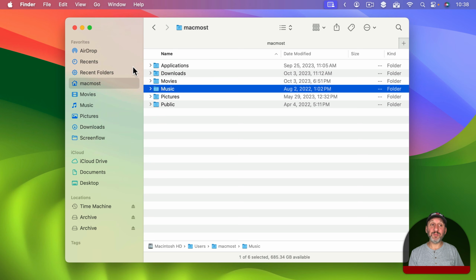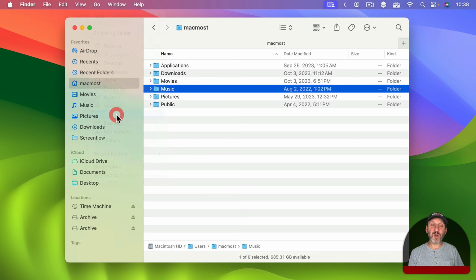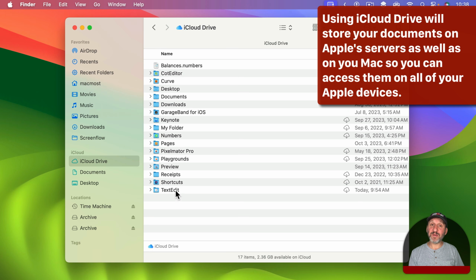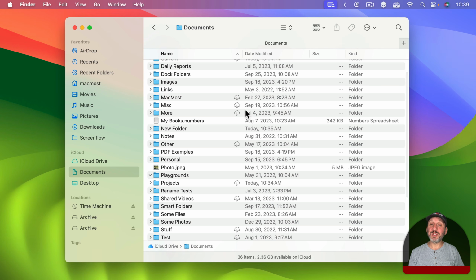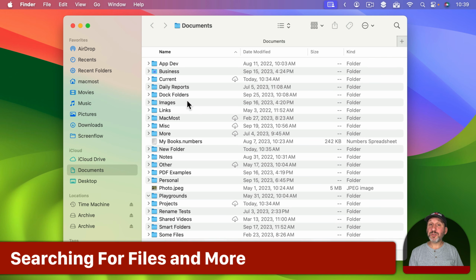But if you're using iCloud, which most people are nowadays, you can go to the iCloud Drive level. And here you'll see a variety of other folders, some created by apps. But you'll see your desktop and documents folders here. You go down into your documents folder, and this is the best place to store just about any file that you create. Now what about searching for files?